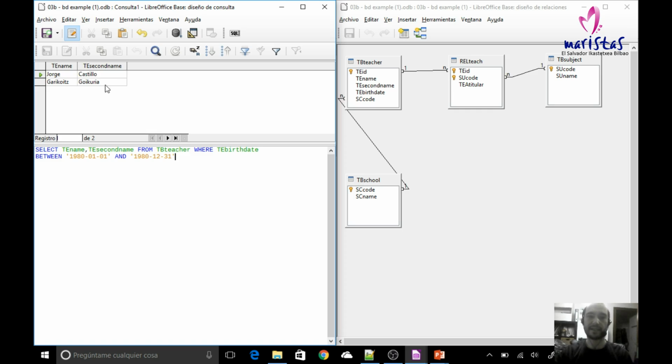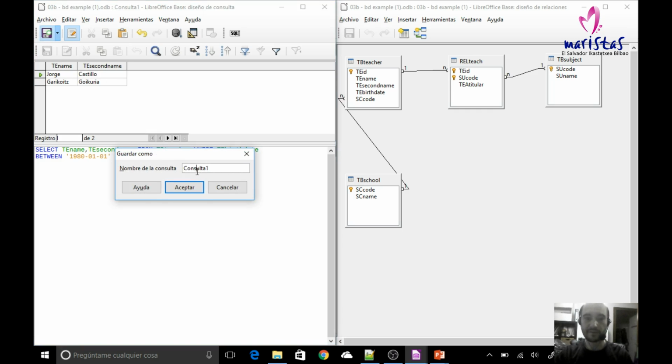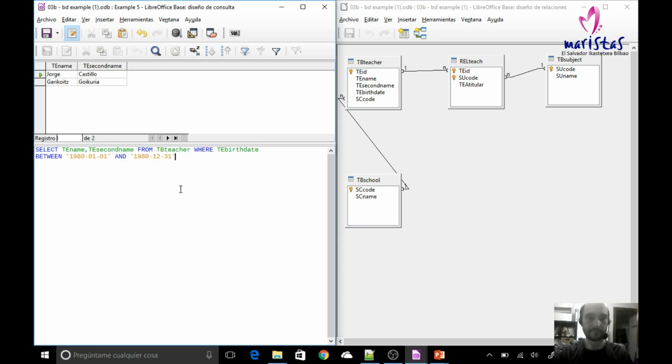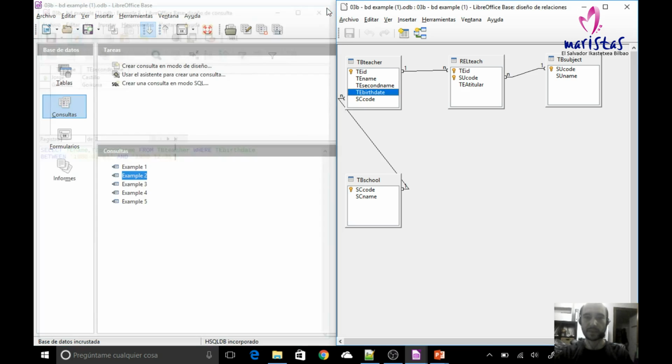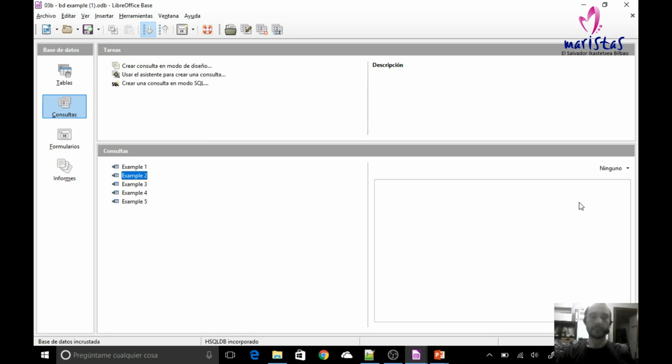Let's save. This is example 5. Close, and there we are.